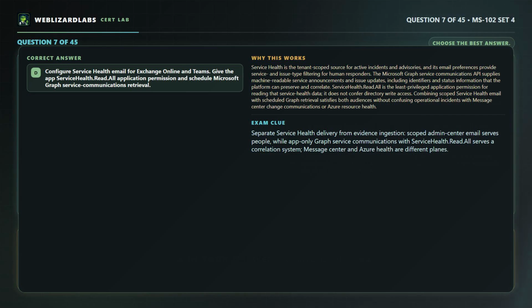Service Health is the tenant-scoped source for active incidents and advisories, and its email preferences provide service and issue type filtering for human responders. The Microsoft Graph Service Communications API supplies machine-readable service announcements and issue updates, including identifiers and status information that the platform can preserve and correlate.